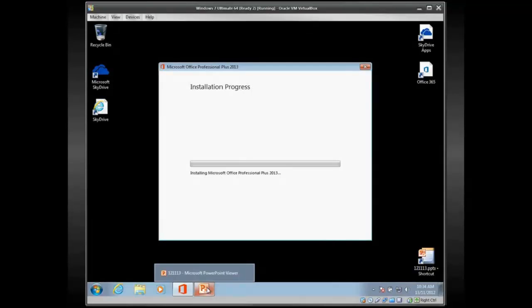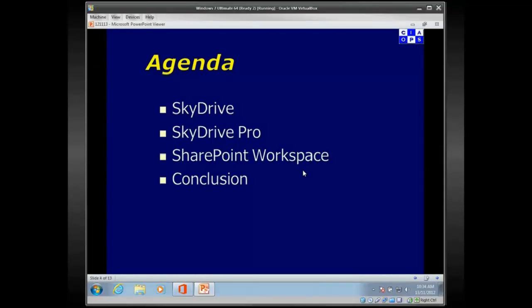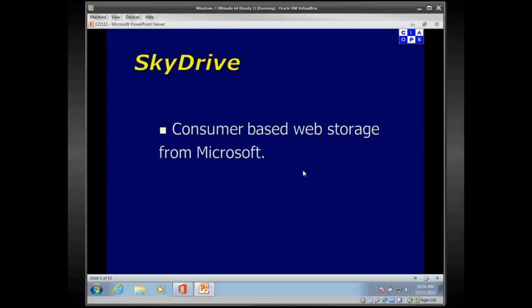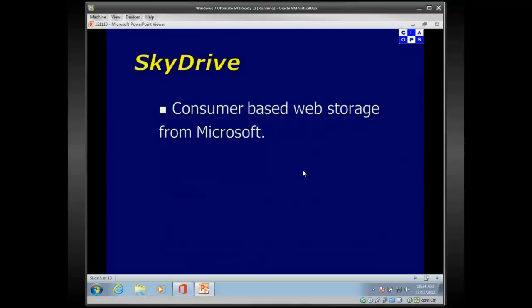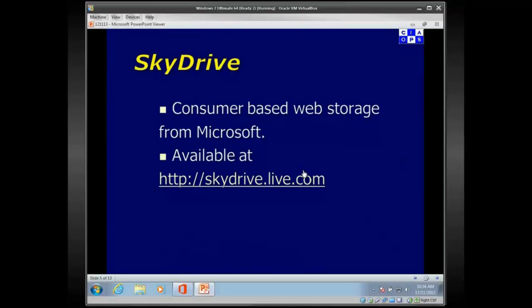So while we're doing that, let me swap back to the slides. Let's start off talking about SkyDrive. SkyDrive is the consumer-based web storage version from Microsoft. Okay, so not SkyDrive Pro, just normal SkyDrive. If you want to use it, it's freely available at skydrive.live.com, and we'll go into a bit of a demo of that shortly. At the moment, you currently get 7 gigabytes of storage. Okay, so you get 7 gigabytes of free storage.